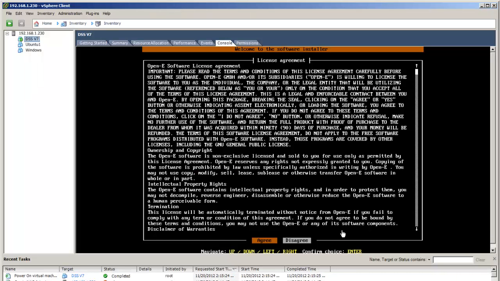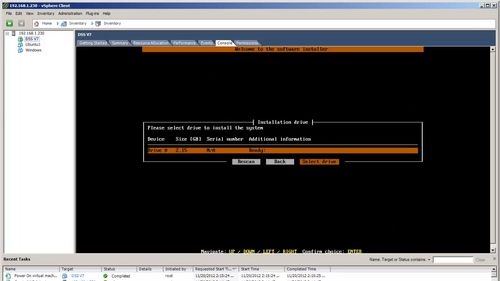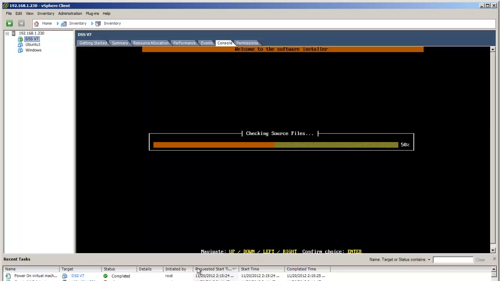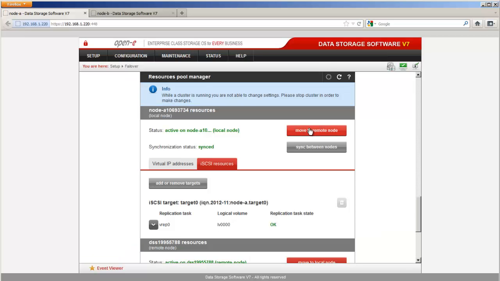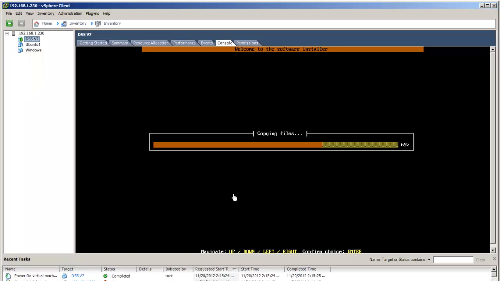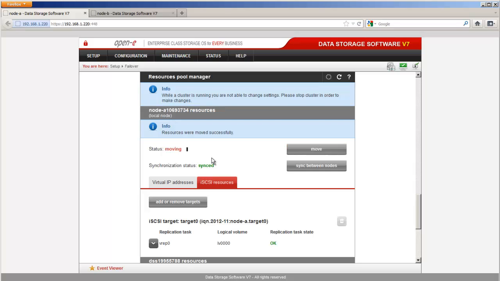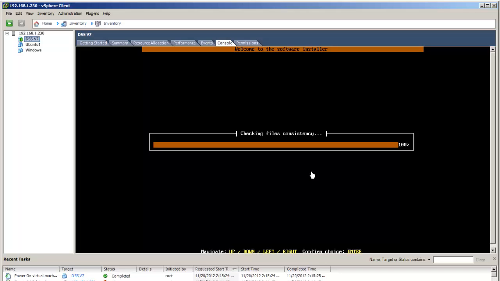Let's go back to the DSS, we're installing. So let's go ahead and select agree. We're going to select that 2 gig that we created for the virtual machine. We're going to now tell the DSS to move the remote node resources. So we're moving right now, and at the same time, we're still copying files, and we're still installing. Let's see if the resources moved over. Okay, we're still moving. It's over to the remote node. Files are still being consistently checked.